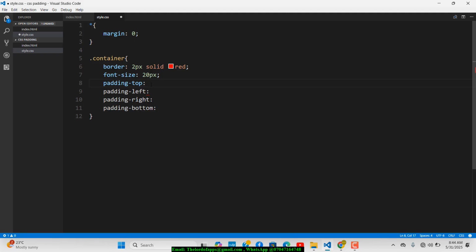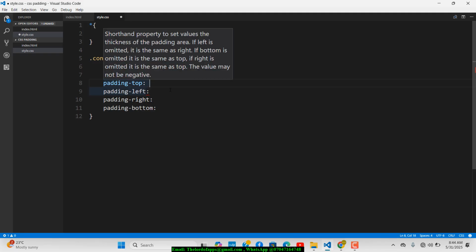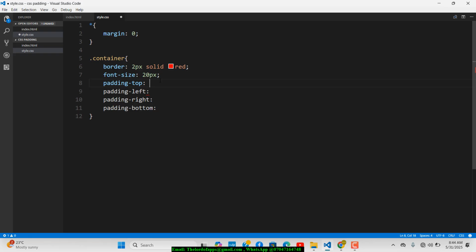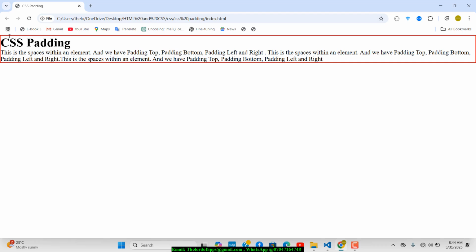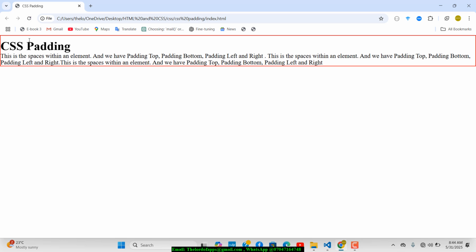So let's say we have a padding-top, and the space we want to create from the top is something like 12 pixels. So I'm going to do 12 pixels right here, cut this off, and save the changes. If we go back to the browser, you're going to notice that there is a space from the top, just before getting to this CSS padding. You see how the space came in?